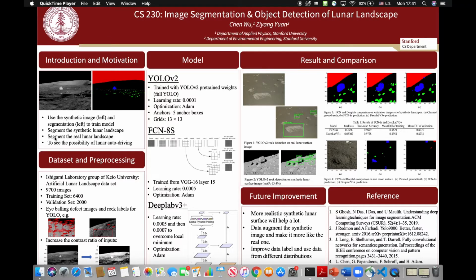So our main goal is to create a segmentation method such that the given input is a synthetic image of the lunar landscape, and the output is its segmentation consisting of four colors, like four classes: big rock, small rock, ground, and sky. The models we are using are FCN 8S and DeepLab version 3 plus, and we use a transfer training method to freeze some layers and train the rest.